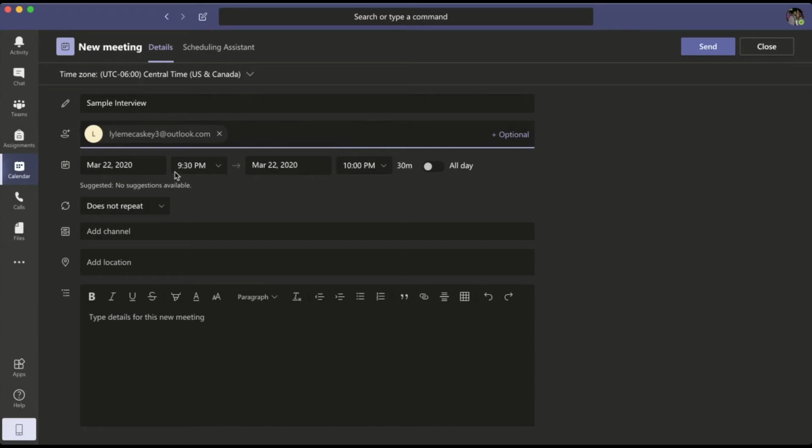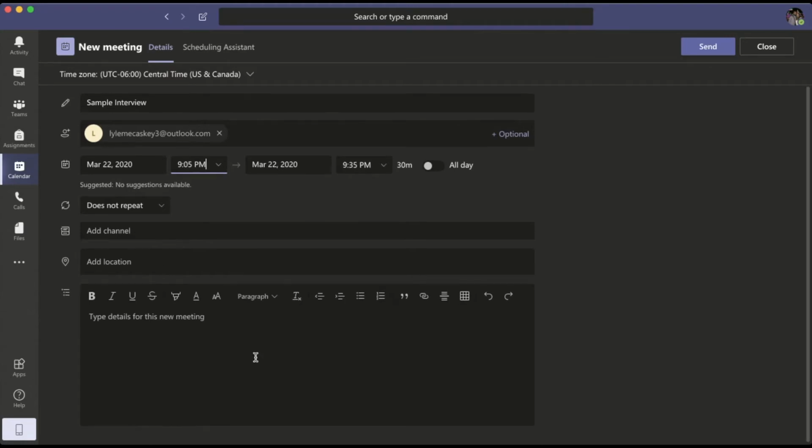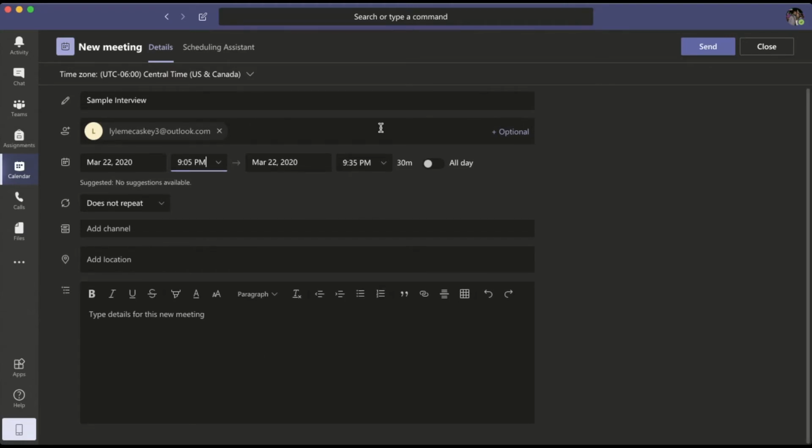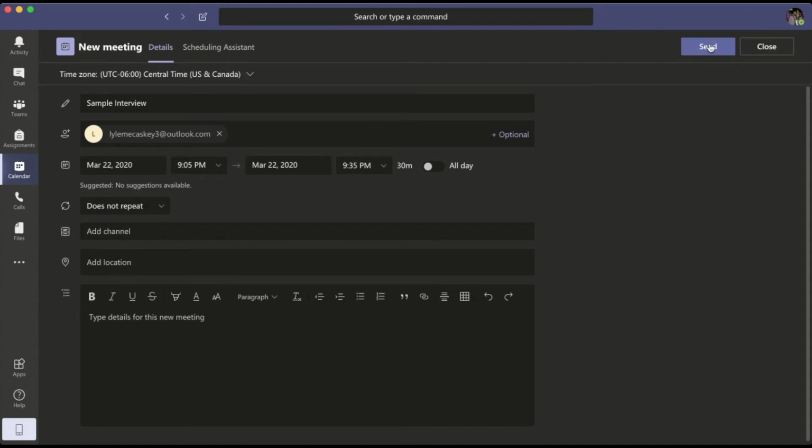And then you're going to set a time. So I'm just going to do it right now so it'll work. So it is March 22nd. I'm going to set the time to 9:05 p.m. And you can add a description to the meeting. You don't really have to, just as long as they understand what they're accepting when they get the email. So I'm going to click send.